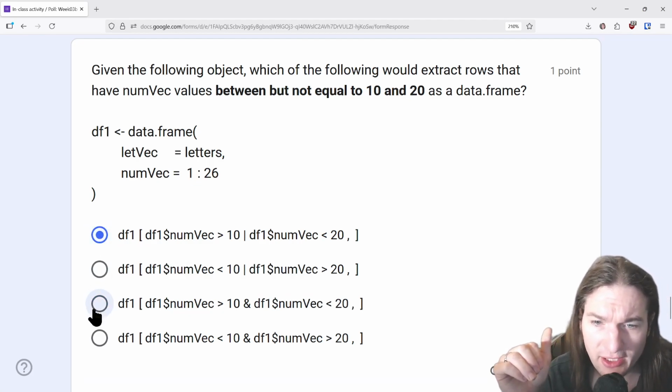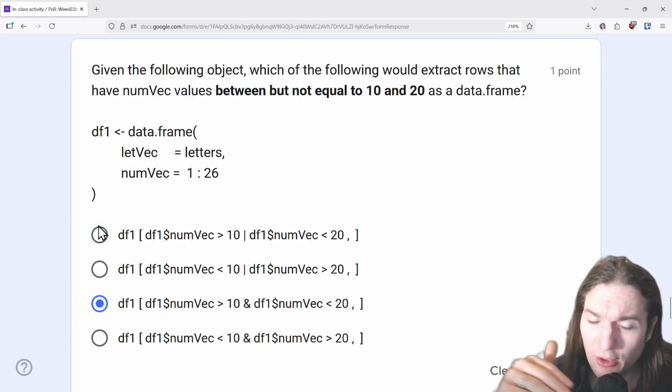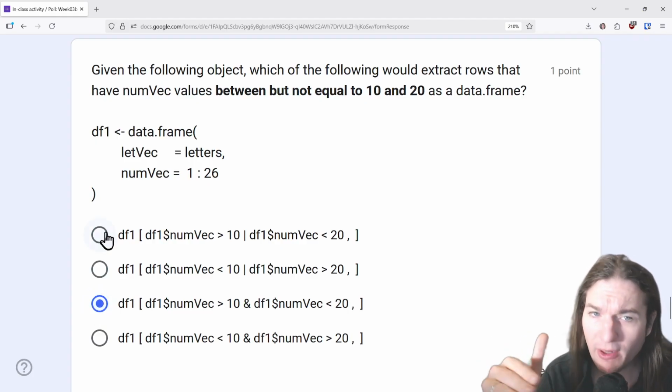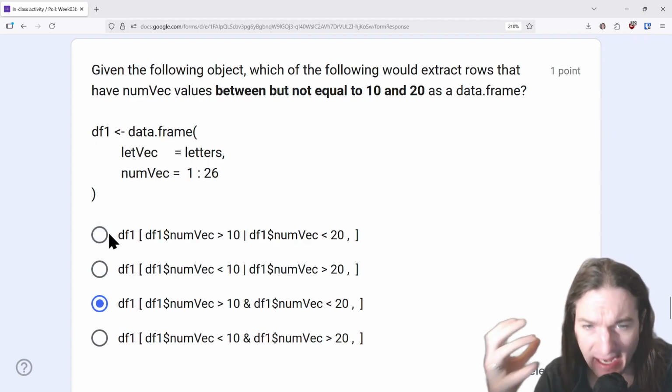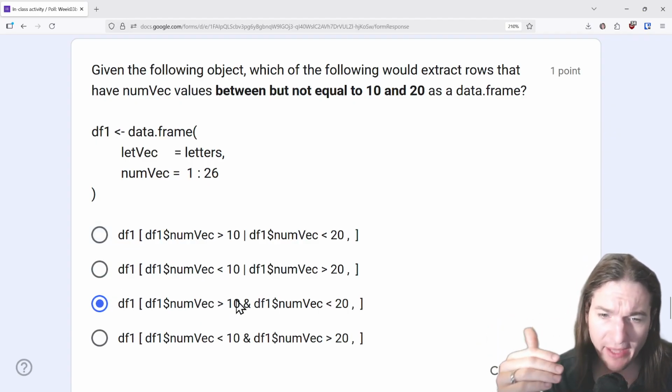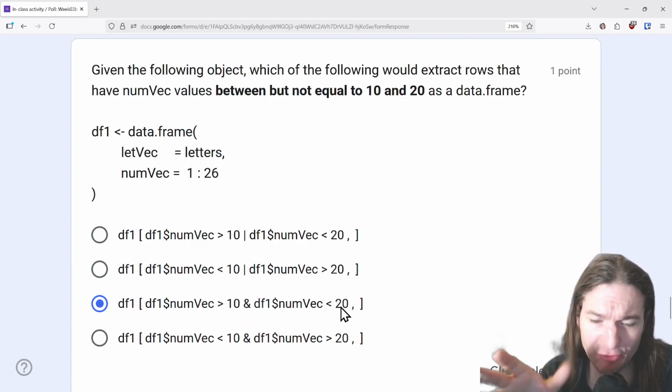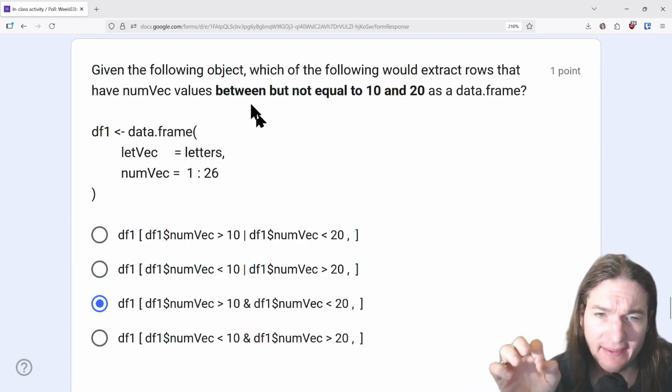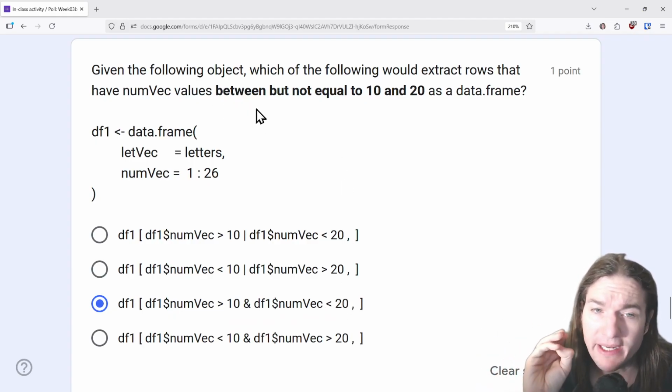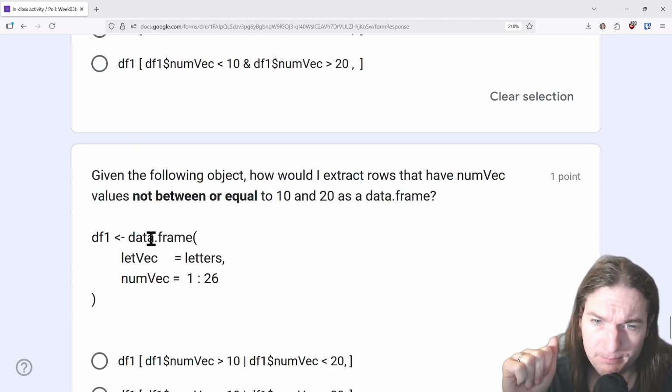And so the question comes down to, should we use the or or the and? Well, I want it to be both at the same time. And so greater than 10 and less than 20 simultaneously is going to give us the values that are between, but not equal to, 10 through 20. Let's talk about this other one in a minute.